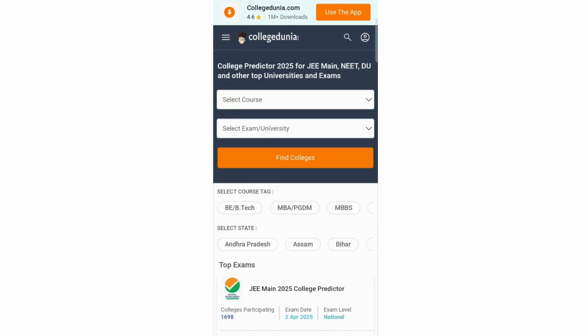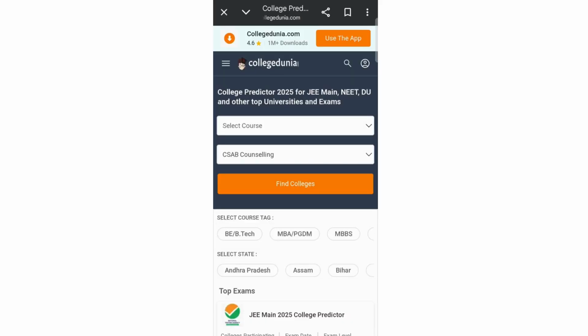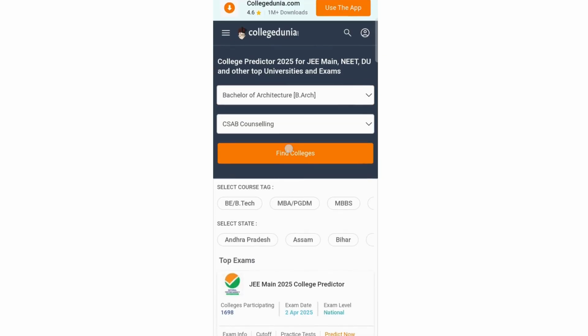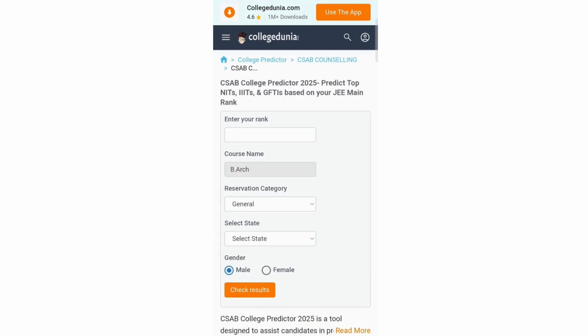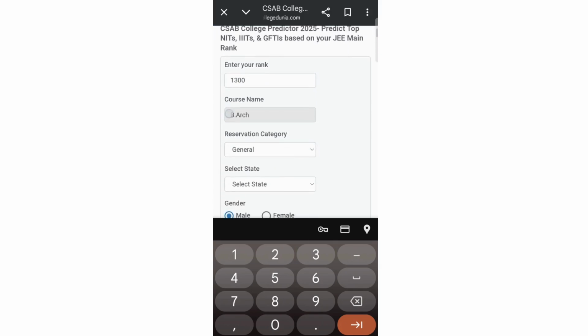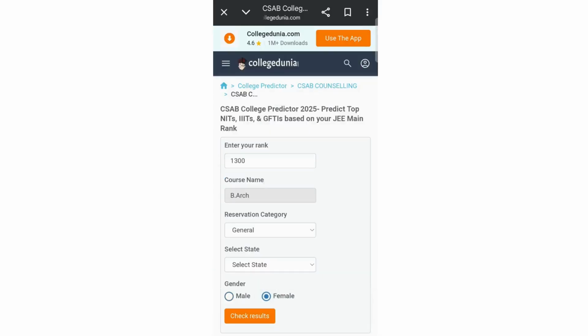For example, today we'll be seeing for CSAB Counselling, and the course I want to do, for example, let's say Bachelor of Architecture, BArch. Click on Find Colleges. After that you have to enter your rank along with your course name, reservation category, state and gender. For example, my rank over here is 1300. This is my course name, this is my reservation category, this is the state, and this is my gender. Click on check results.